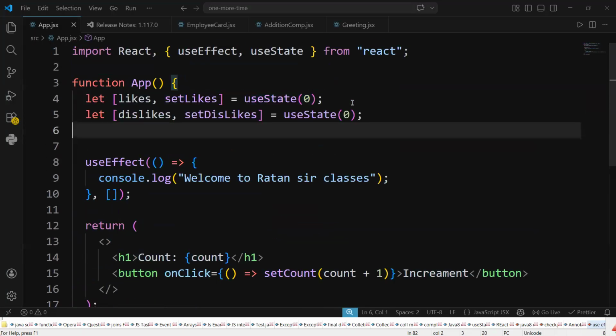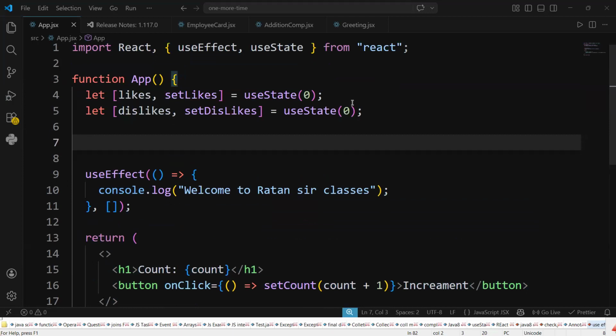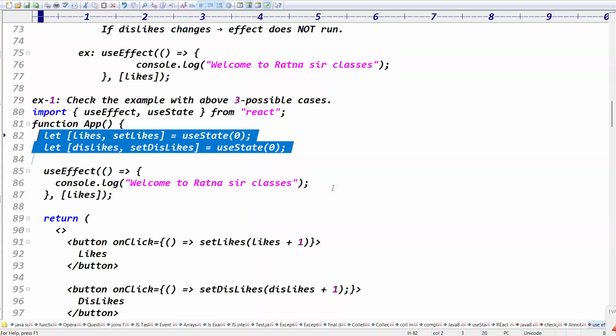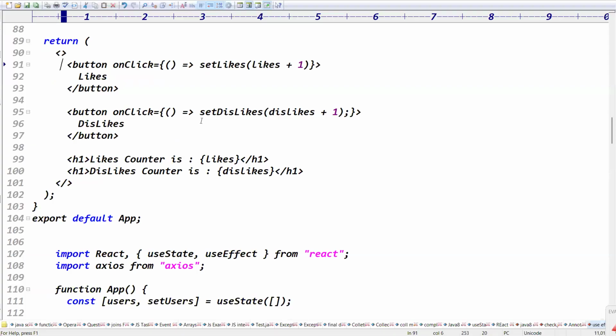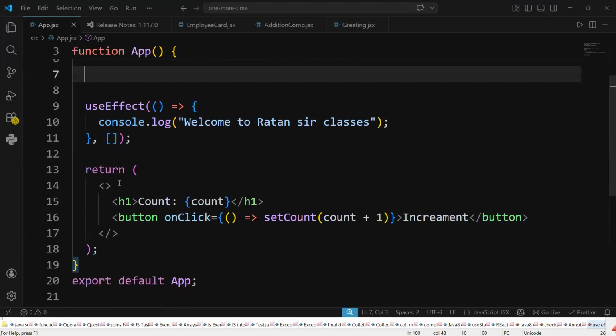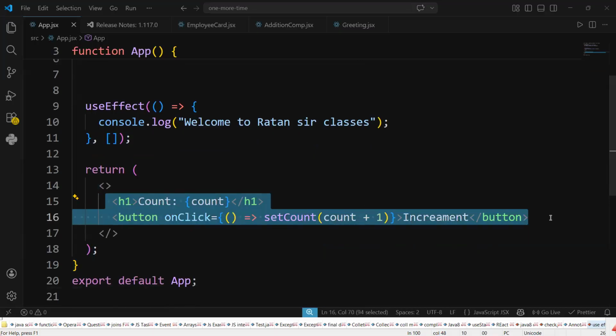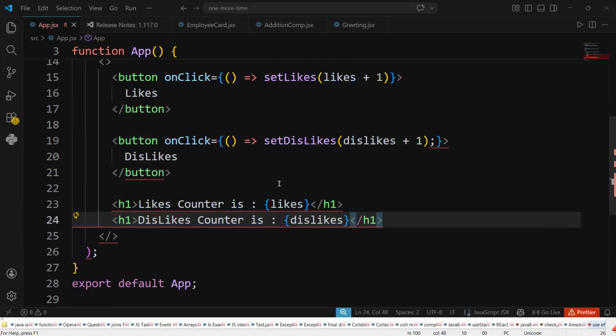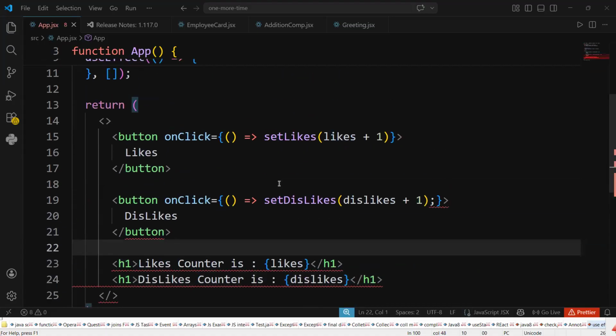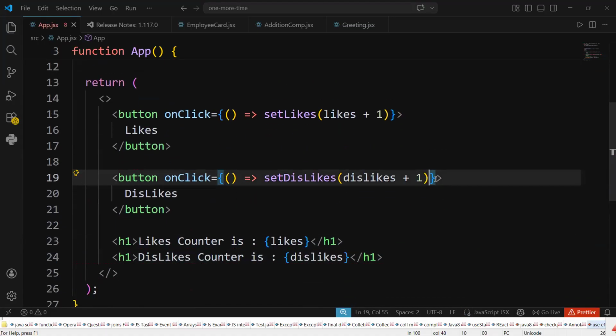See here, this one I have written for likes and dislikes. You know that, the like logic and dislike logic, the like button and dislike button, and the corresponding counters you can write. This is called useEffect logic. Now you see the likes and the dislikes we have.